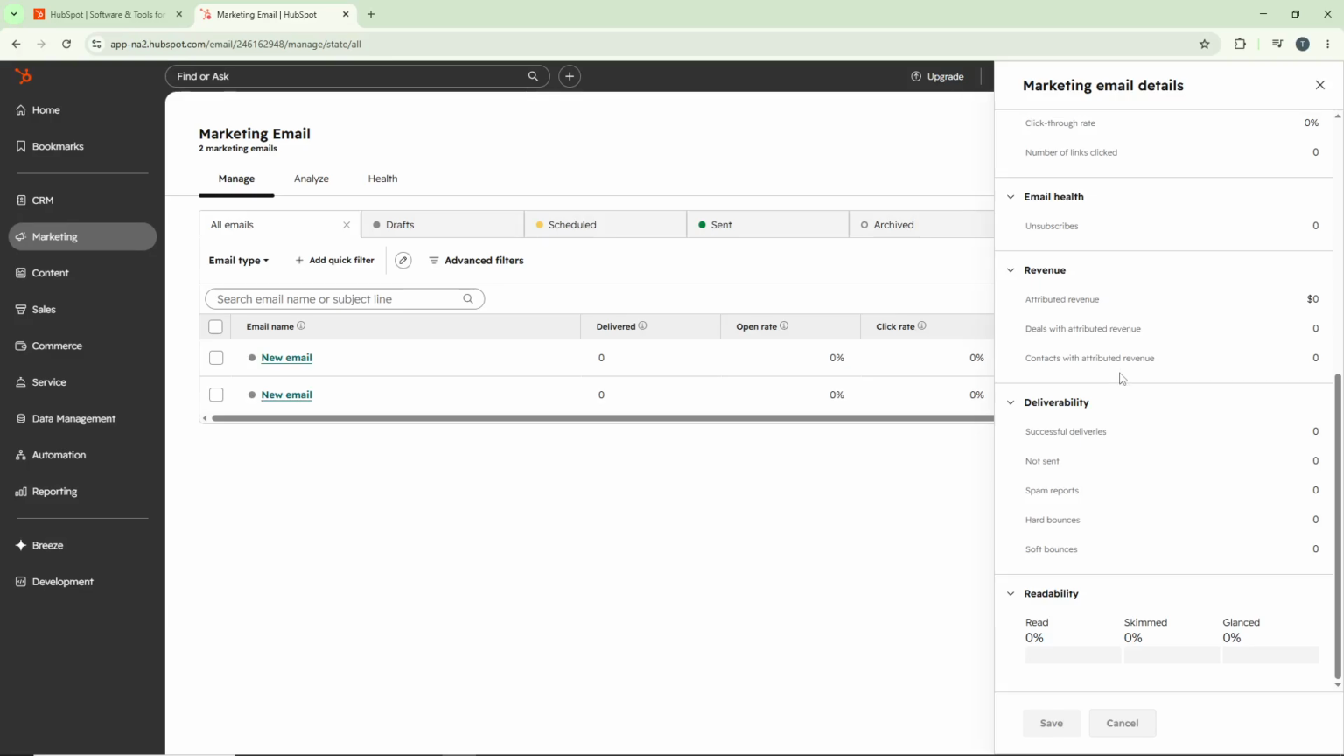After that, you'll find the deliverability section. This area is important for understanding any technical issues with your email delivery. You can see successful deliveries showing how many emails actually made it to inboxes. There's also not sent, which indicates emails that weren't delivered at all, and spam reports showing how many recipients marked your email as spam. You'll also see hard bounces, which are permanent delivery failures, and soft bounces, which are temporary delivery issues. Monitoring these metrics helps you maintain a healthy sender reputation.